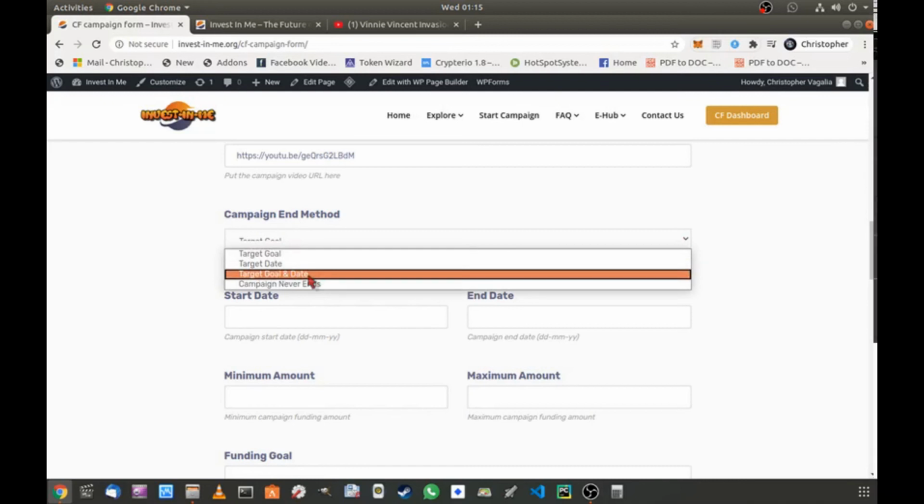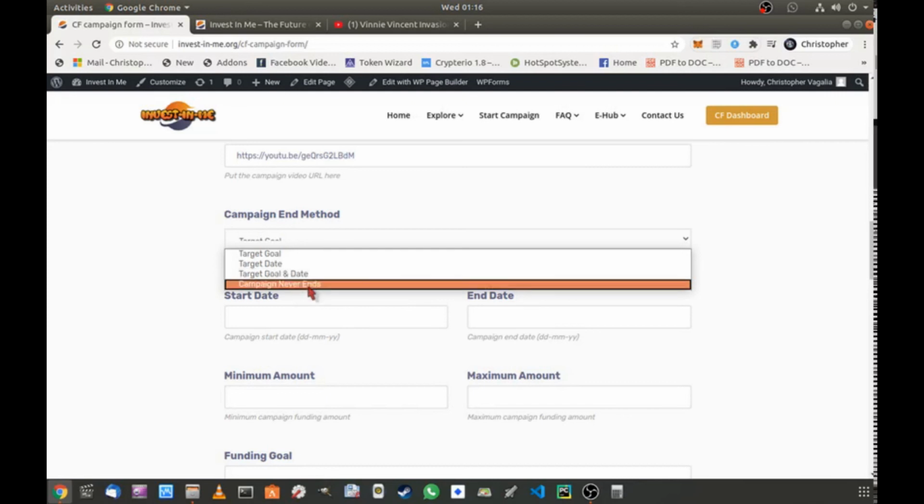So whichever eventuates first, you may achieve your target goal, which is the amount you want to raise before the date, or you might set a date that falls before the actual goal itself is achieved, or you can set a campaign that never ends. This would be good for things like churches, especially if they are collecting, for example, donations from their clergy to build a church. Then they can always leave it open.